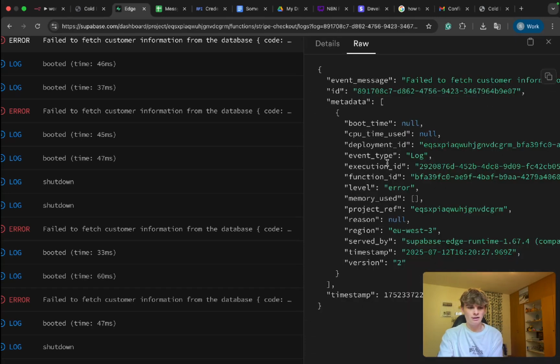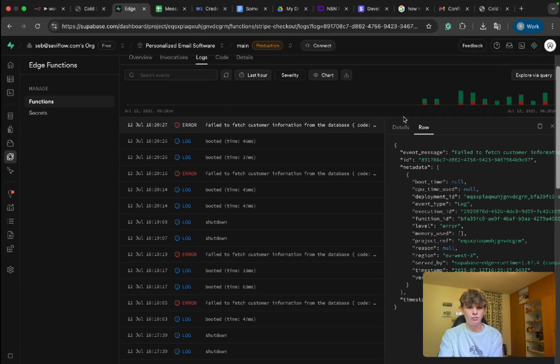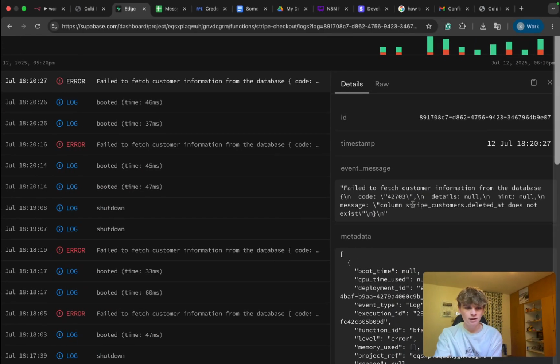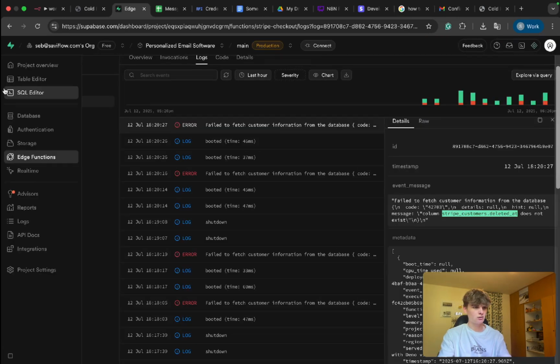So it looks like we need to create a new table. If I look up here, it says failed to fetch customer information from database. Details hint null. Message: Stripe customers deleted_at does not exist. And that's a column. Let's see if this is the issue.